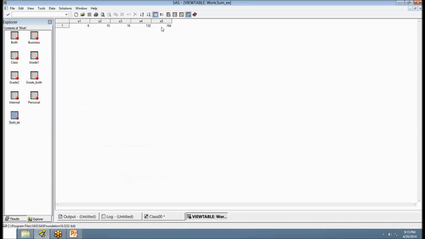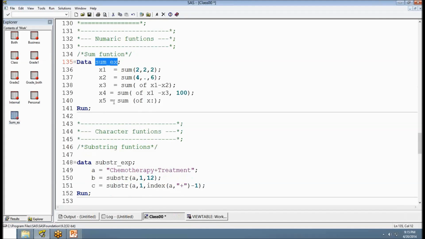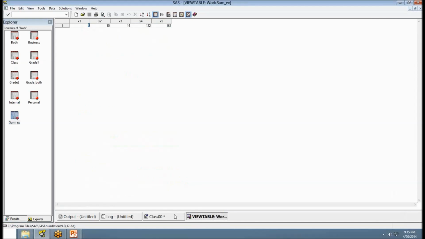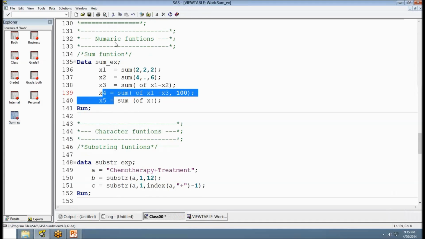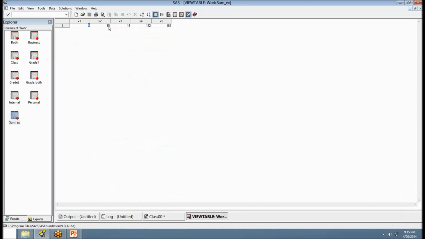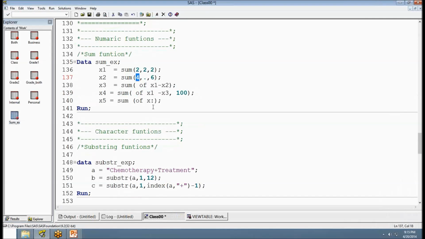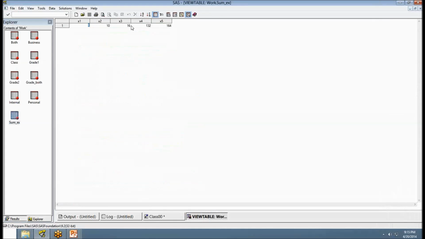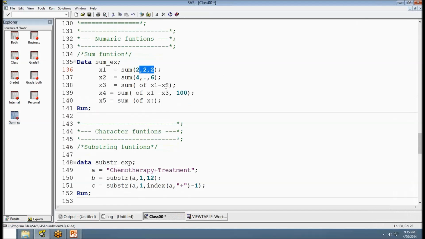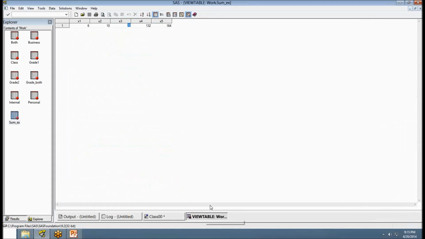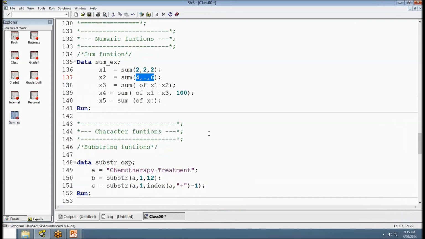It has 5 variables. If you see, I have created 5 variables, and if you see the x1 value, the sum of 2, 2, 2 is 6, and for x2, it won't consider the missing value and it will create the value 10, 4 plus 6. And if you see the sum of x1 and x2, which means 6 plus 10, which is 16. So this is how we can use a sum function.